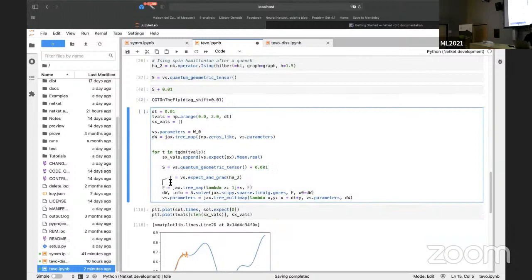Then I compute the gradient of the energy defined by this Hamiltonian, by the quenched Hamiltonian. I'm ignoring the first return value of this function, which is the expectation value of the energy. I don't really care about it right now. I'm only looking at the gradient.